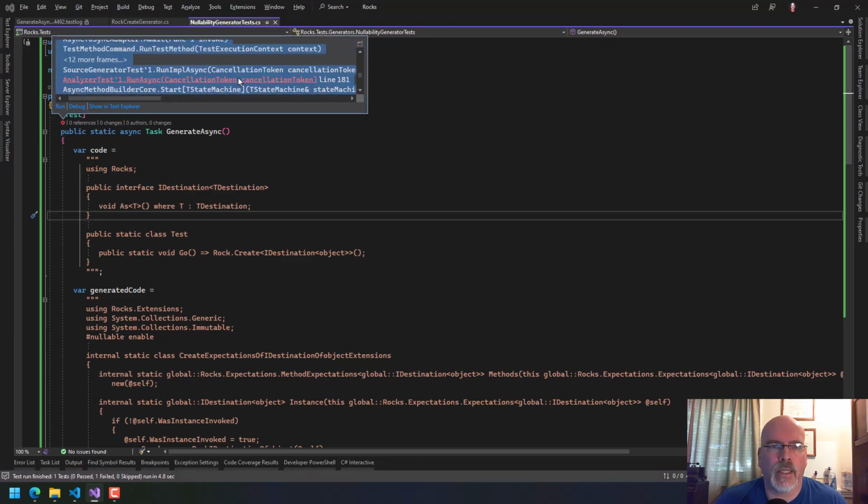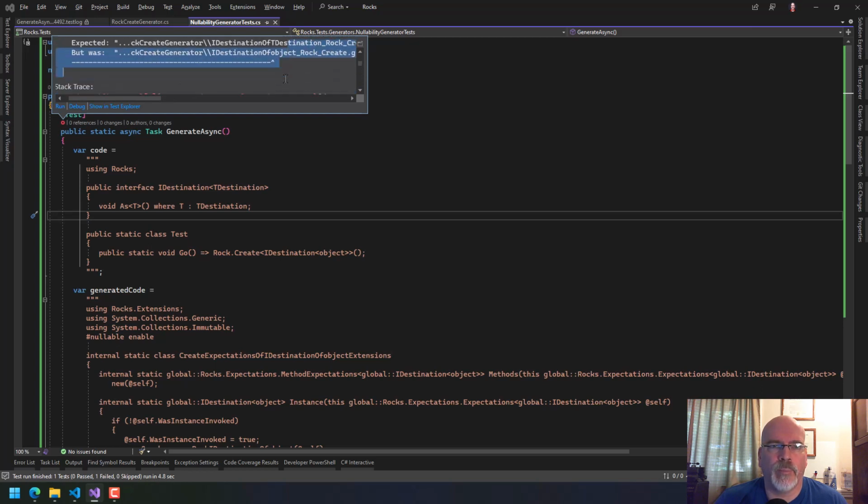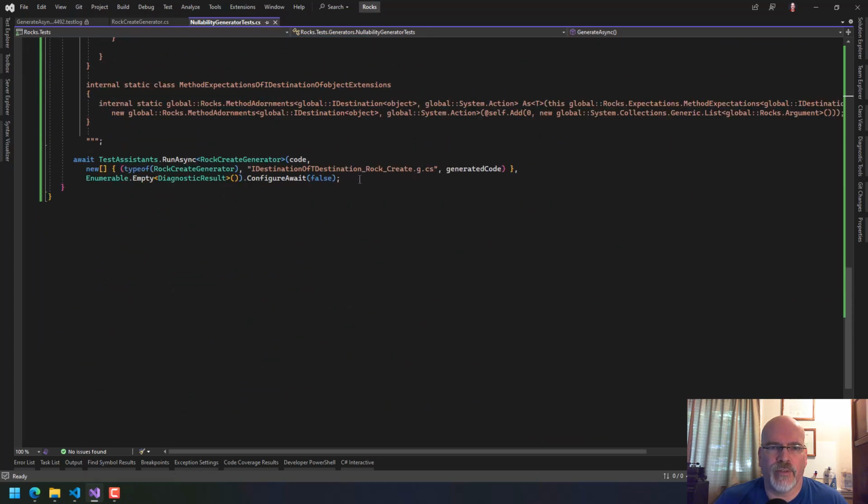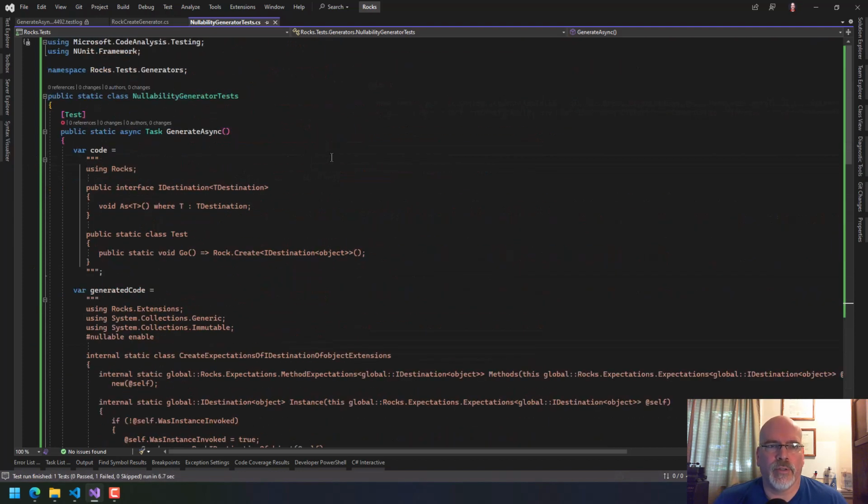Okay. Oh, God. I beg of the Visual Studio team to please change that. That is just so frustrating how that moves so fast. Destination. Okay, still failed. Yay.